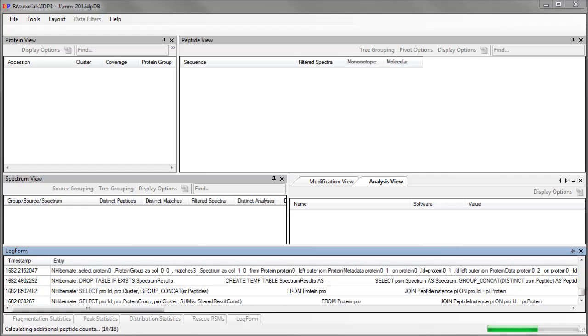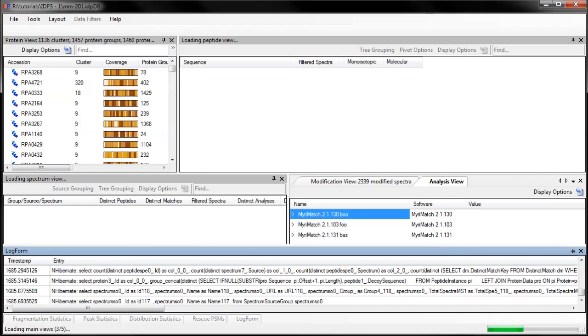That's it. Now you know how to import files into IDPicker 3, and knowing is half the battle.